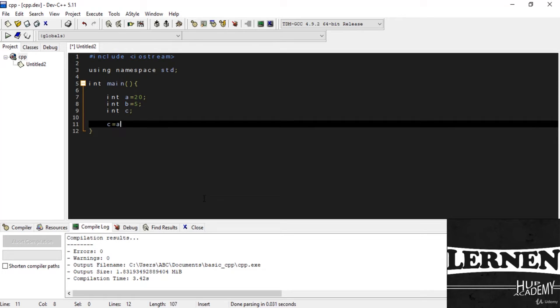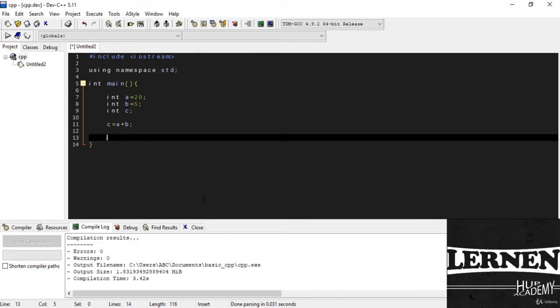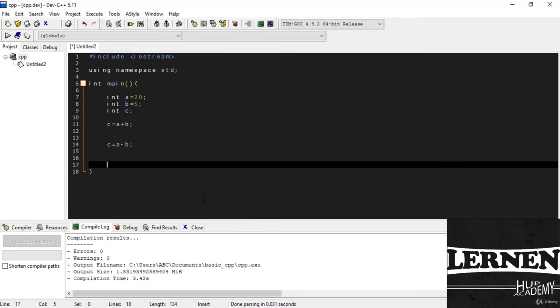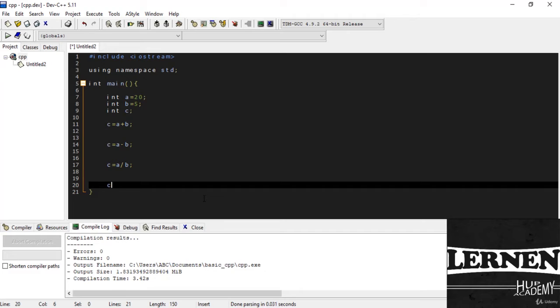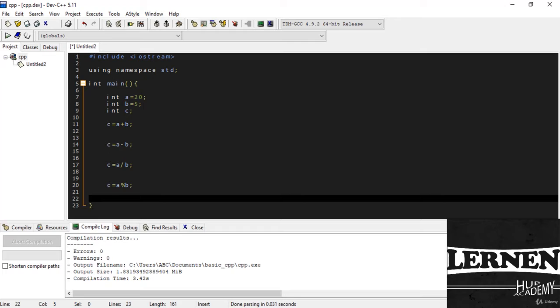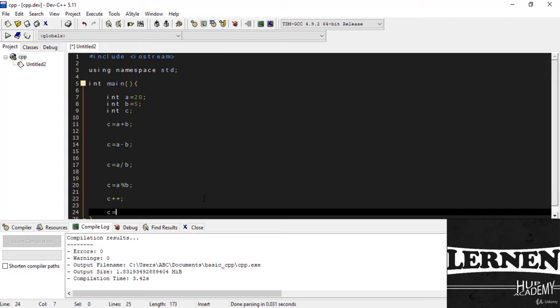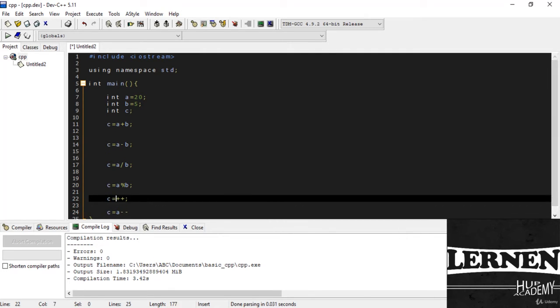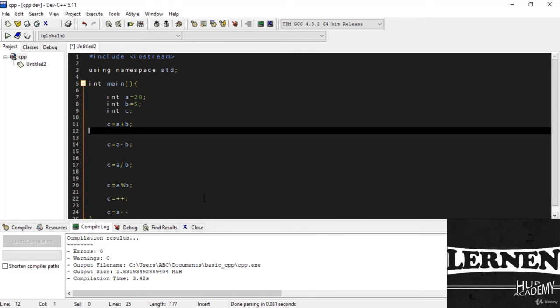Now c is equal to a plus b. Now c is equal to a minus b. Now c is equal to a divided by b, and then c is equal to a modulus of b. Now c with the increment operator and c with the decrement operator. So these are some arithmetic operators.